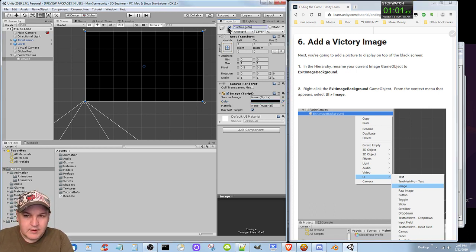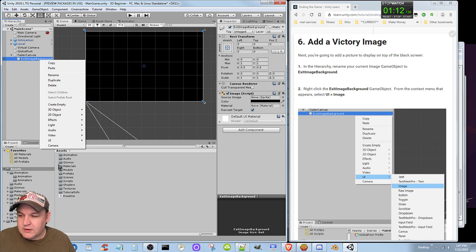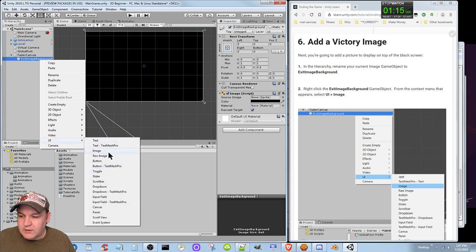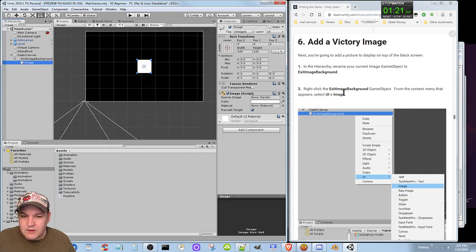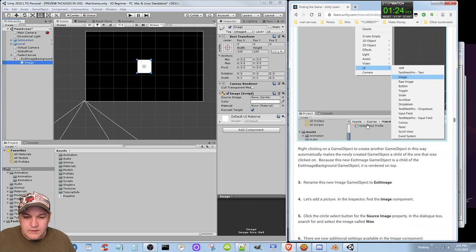Exit image background. Gotcha. Right-click the background object. From the context menu that appears, select UI image, which I just did. Right-clicking on the game object to create another game object in this way automatically makes the newly created game object a child of the one that was clicked on. Because this new exit image game object is a child of the exit image background game object, it is rendered on top. Rename this new image to exit image.